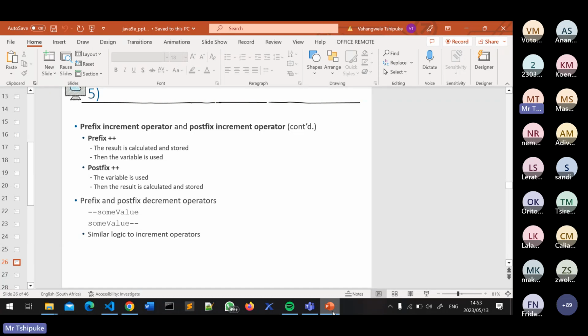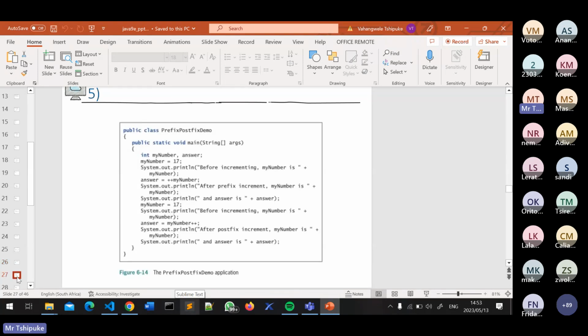With the pre-increment, the result is calculated and stored. Then the variable is used. But with the post, we start by using the variable. Then the result is calculated and stored. Don't worry, you will understand it as we continue, because if you don't understand this, it becomes a bit of a problem as we continue.